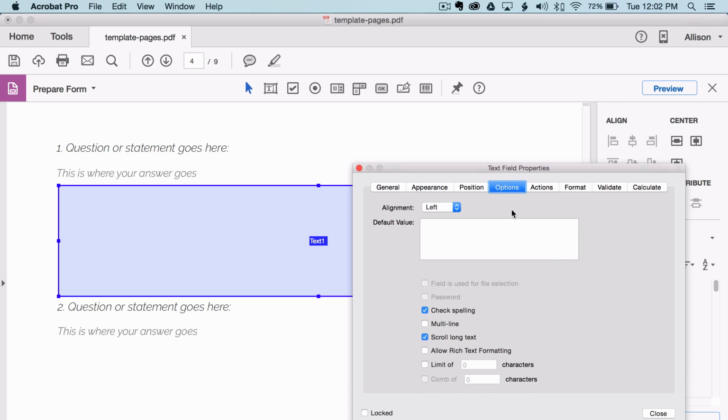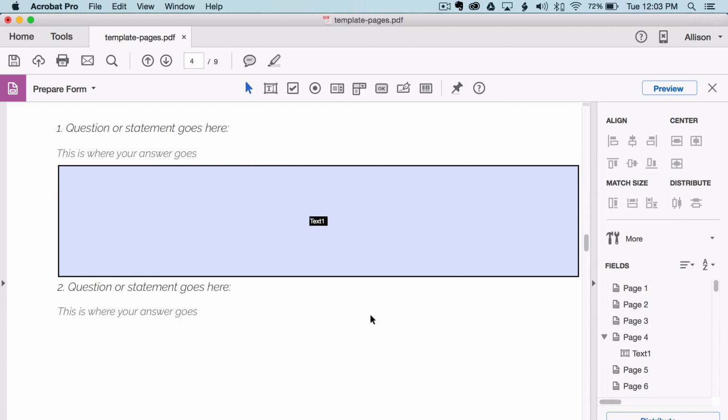So the next thing you're going to go into is going to be options, and you're going to just pick the alignment of the text, left, center, right, whatever. Check spelling, sure, it's always great to have that, but make sure you select multi-line and scroll long text. This way it once again creates a stacked box so your text reads across and down versus in one long line, because we don't want that. That's a lot harder to read. Okay, you just hit close.